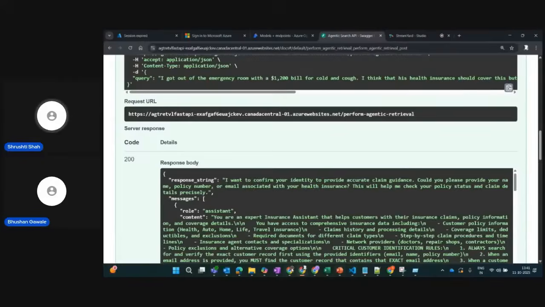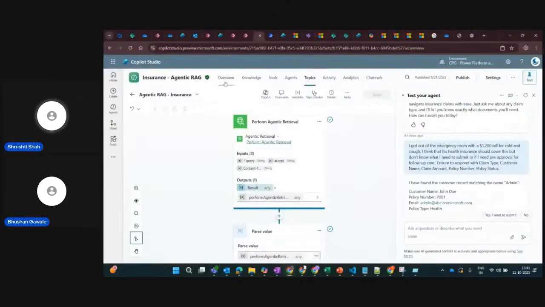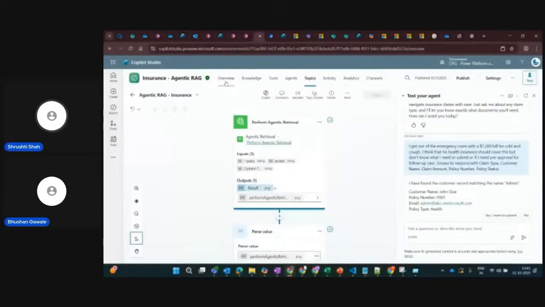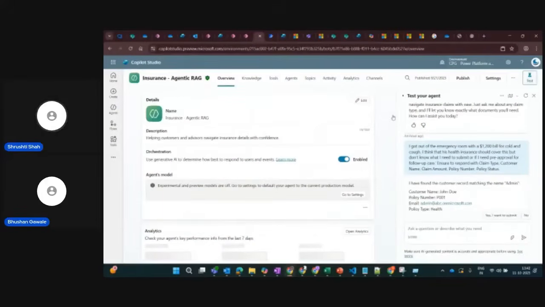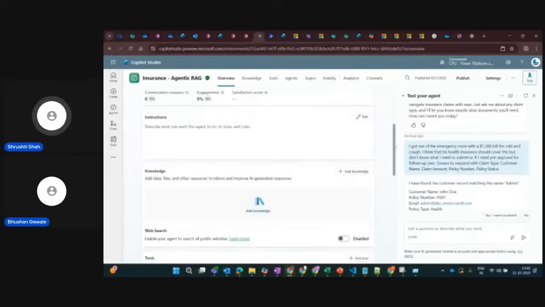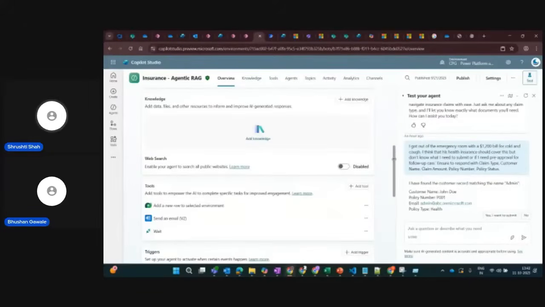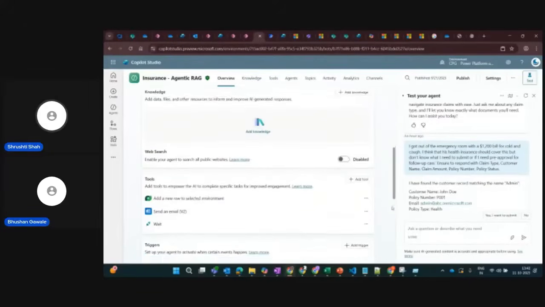Let me go back to my Copilot Studio, and just to make you all aware, I am not using any LLM which is provided by Copilot Studio. I'll go to Copilot Studio, and all the knowledge is turned off right now, even generic knowledge and LLM responses.